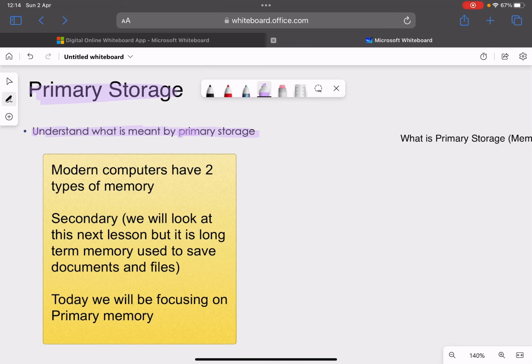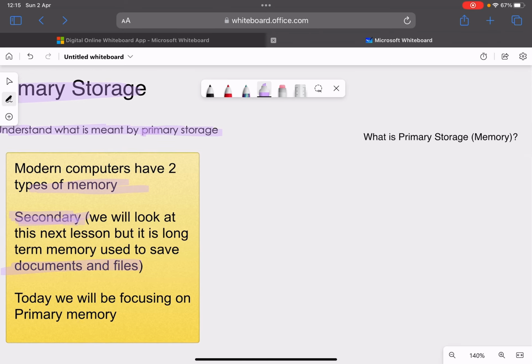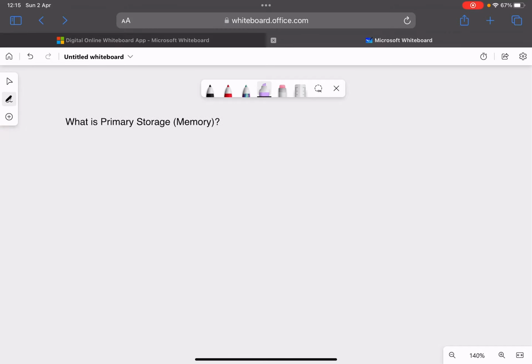So to look at this, we first need to look at the fact that there are two types of storage in a computer. All right, two types of memory. Secondary and primary. Secondary we'll look at closer in the next video, but basically it is where all your files and documents are stored. So if you are working on a piece of work and you click save, it goes into your secondary storage and then you can get it again later. All right, so that's secondary storage. Let's have a look closer at primary.